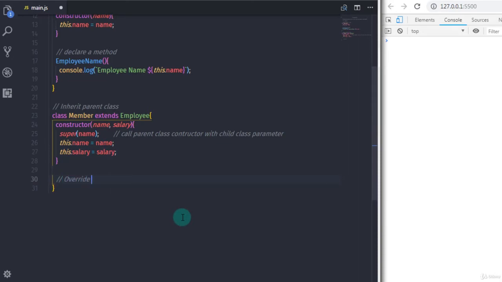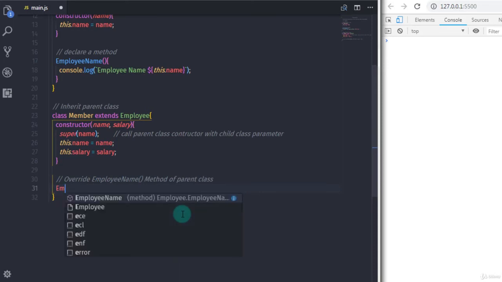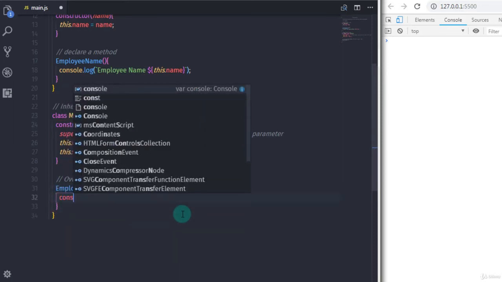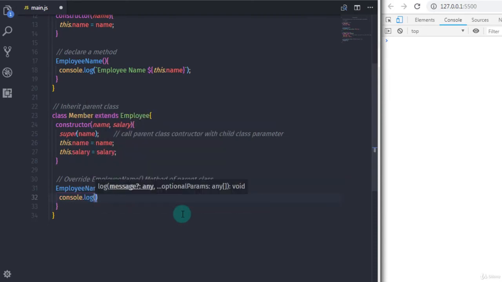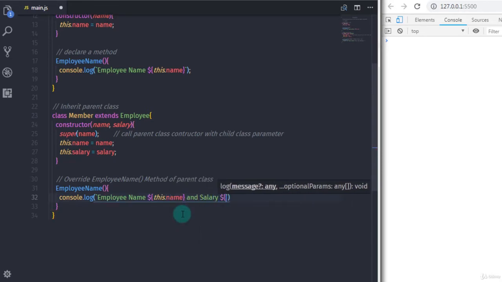Now here we want to override the parent class employeeName method. So I will specify the same name for the child class method also. So I will say employeeName, parentheses, and here in the curly braces I will say console.log. I will print a message: employee name this.name and salary this.salary, right?